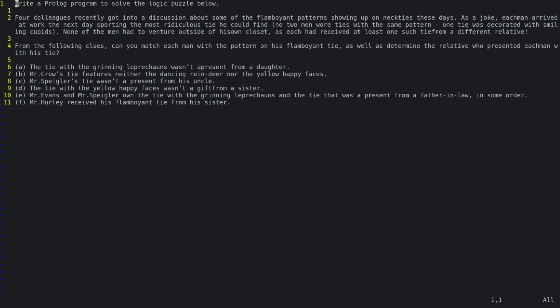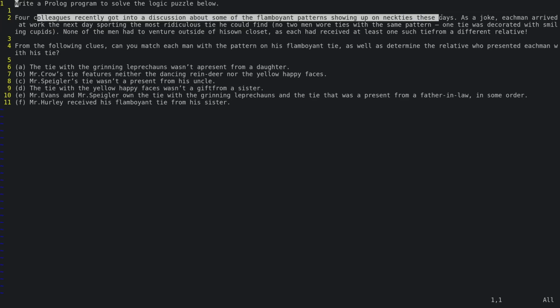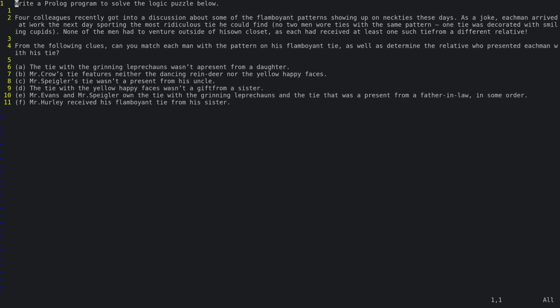So this is the puzzle. Four colleagues recently got into a discussion about some of the flamboyant patterns showing up on neckties these days. As a joke, each man arrived at work the next day sporting the most ridiculous tie he could find. No two men wore ties with the same pattern. One tie was decorated with smiling cupids. None of the men had to venture outside of his own closet, as each had received at least one such tie from a different relative. From the following clues, can you match each man with the pattern of the flamboyant tie as well as determine the relative who presented each man with his tie? So then we have different rules here.